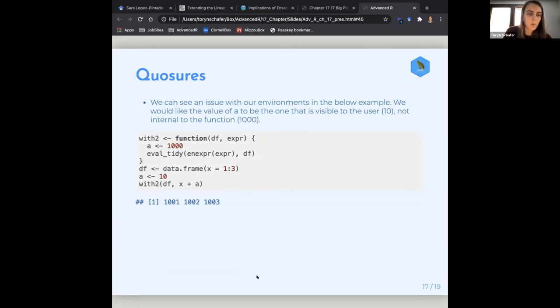Okay, the last bit is on closures. So we can see an issue with our environments in this example. We would like our function to use the A that the user has access to, and not this A within the function that's hidden from the user. So we have data frame 1 to 3 and A is 10. We would like this X plus A to be plus 10, but it actually uses the 1000 in the function environment.